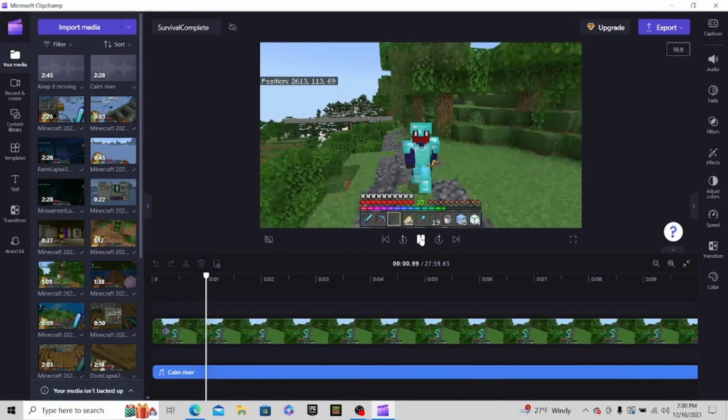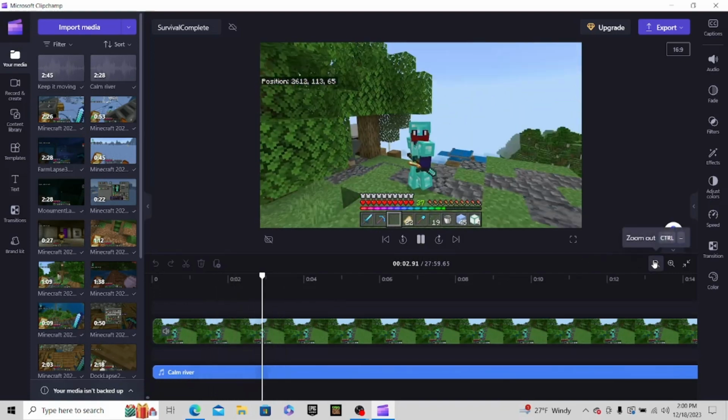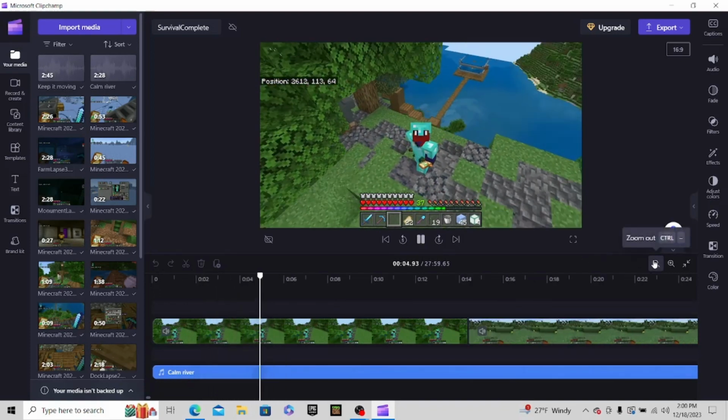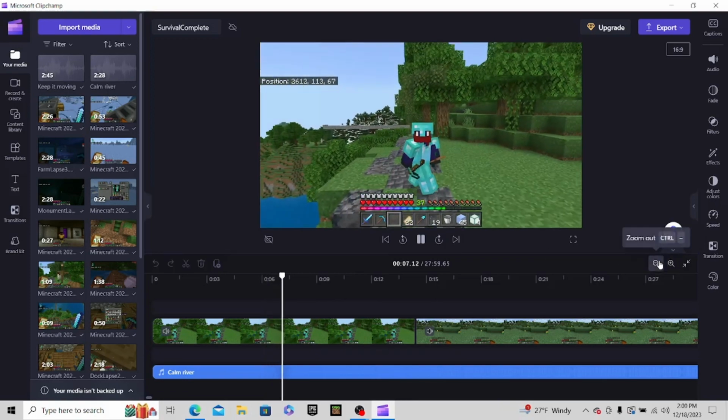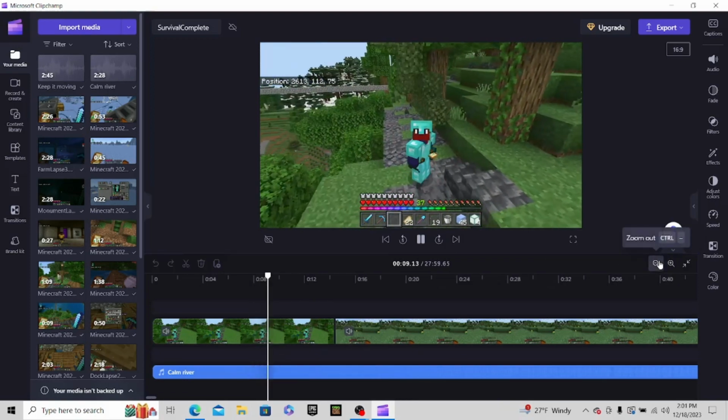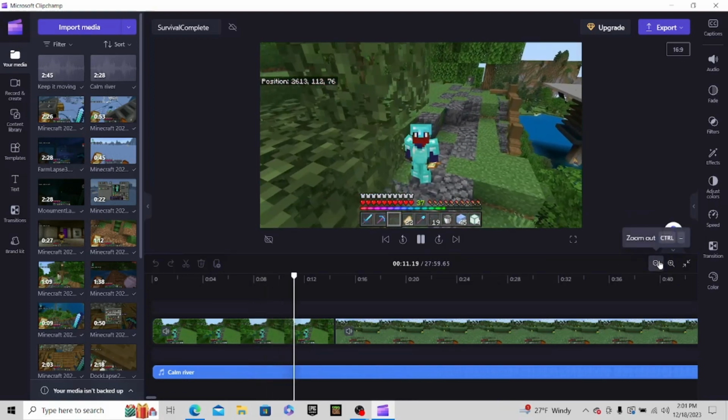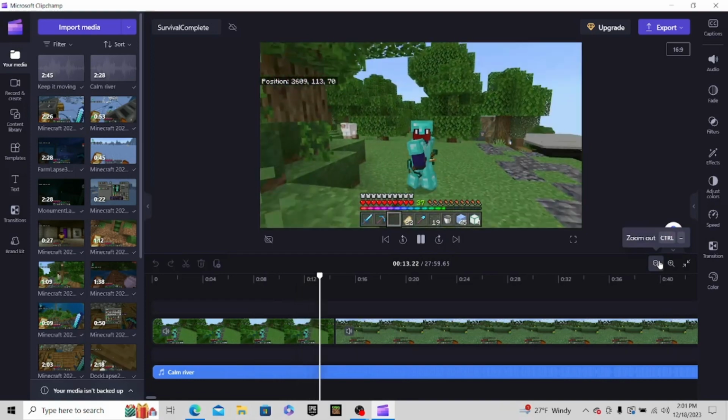Hey guys, the Creator 13 back again for another episode of the Laid Back SMP. Today we're gonna do some major building around this iron farm area, including paths, a dock, that kind of stuff. So yeah, let's get right into the video.